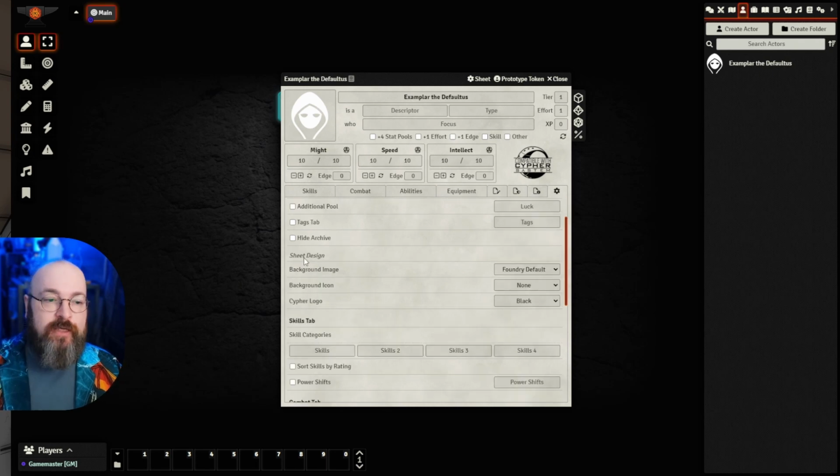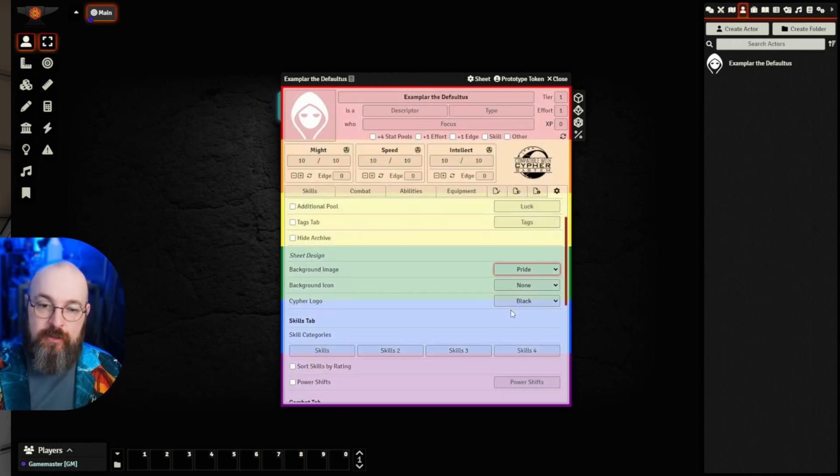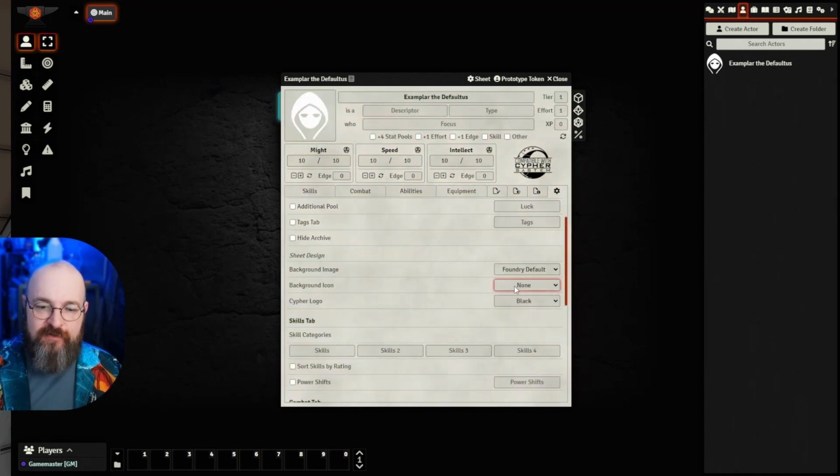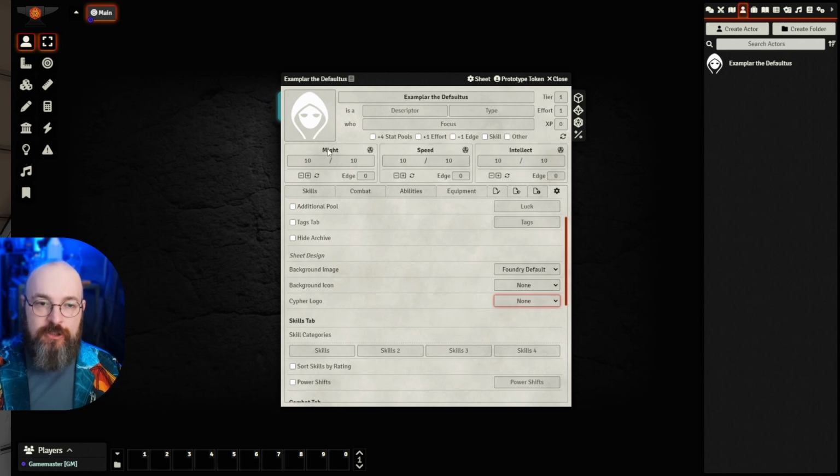We get some sheet design, just cosmetic stuff, background image, like Cypher blue. Sometimes I prefer the Cypher blue myself over the regular Foundry default. There's all sorts of ones, including Pride, if you want, or you can do a custom one. Background icon, which is not something I use personally, but it adds a little icon to the back here. Not something I do because I find it gets a bit busy, but it's neat. Cypher logo, of course, controls this bit. So you could have none and then just have it so if you only have 3, it stretches it out.